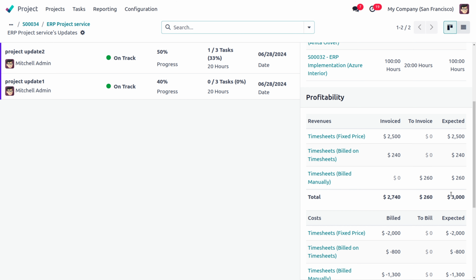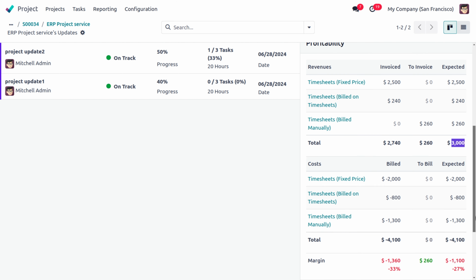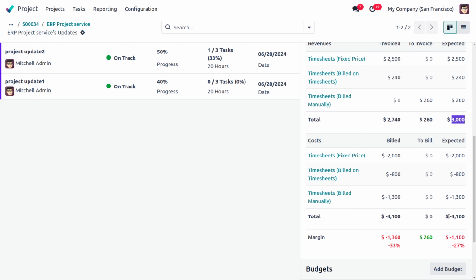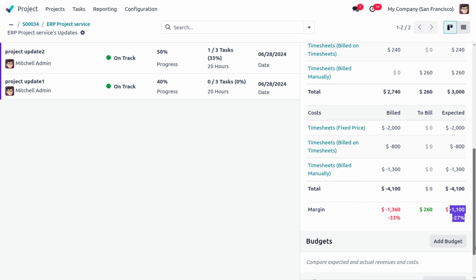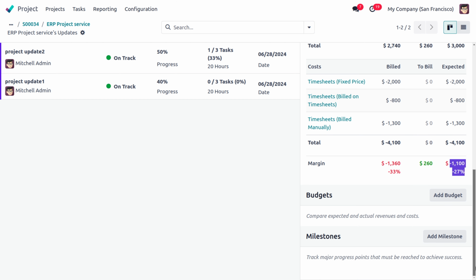So the total expected value is 3,000, and the total expense is here. So 1,100 is a margin which is negative, which means it's a loss for the company. Okay, this project doesn't come out very well from this.